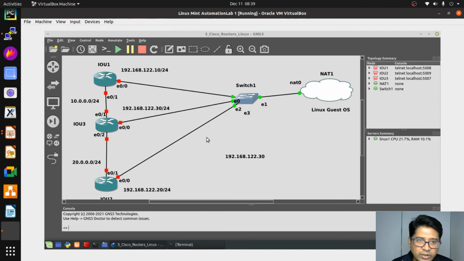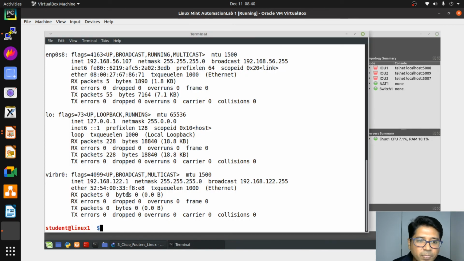Let's see what we have. We have three routers, 1, 2, 3. This is the interface connected for management purposes. Please don't modify or delete these three interfaces. I have a NAT router, which is a Linux host operating system. And this is the LAN, 192.168.122, which means these three routers are going to connect with your Ansible control box. Who is your Ansible control box? It is nothing but your VM. So this is the gateway.